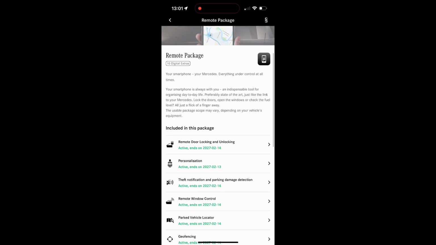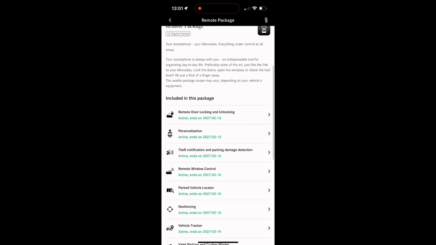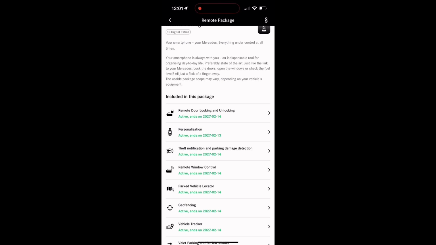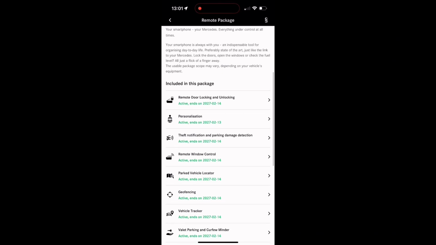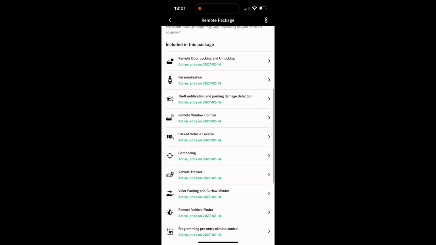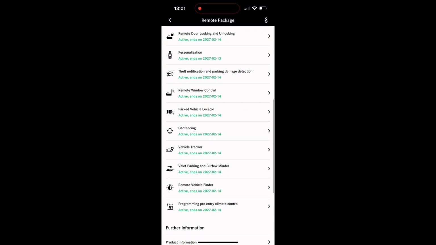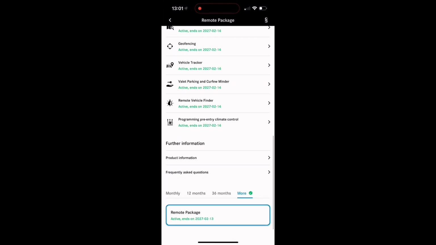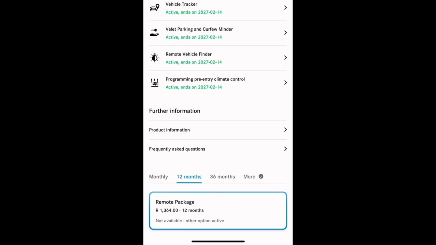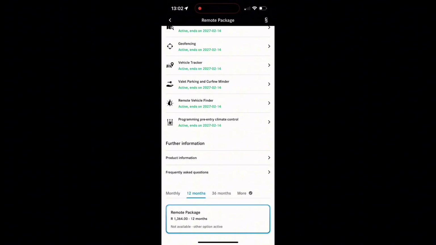So now let's discuss the cost. So the remote package, this is what it costs. So the remote package includes the vehicle tracker, geofencing, the pre-climate setting, the closing of the doors and windows, all that. So this remote package, which excludes the engine start, it costs $3,254 for the 36 months period, and $1,364 for 12 months. And then if paying monthly, it costs 136 rands.